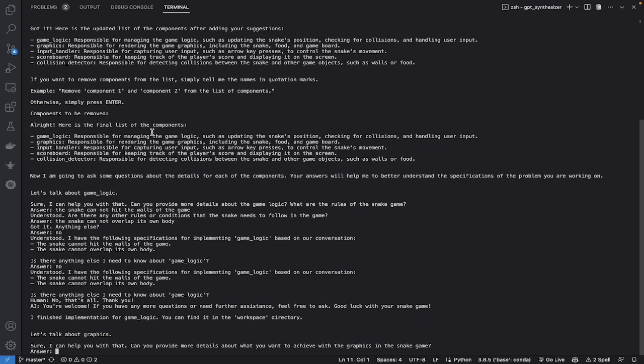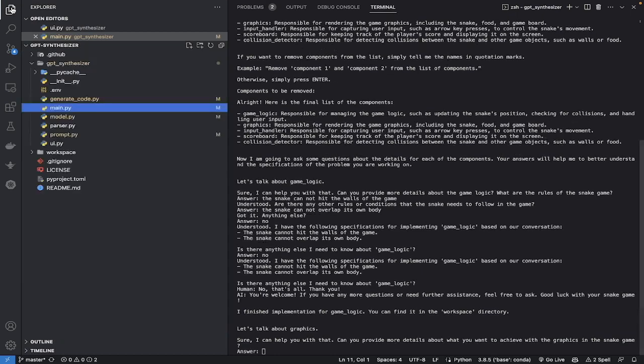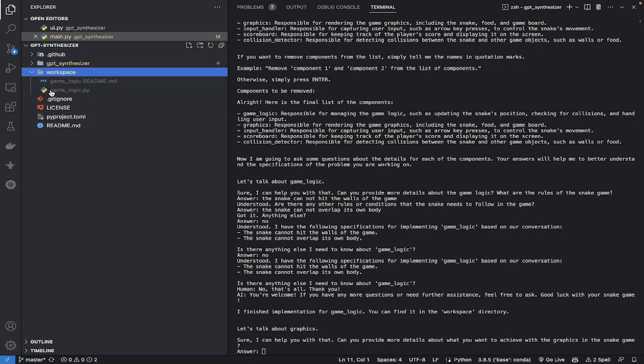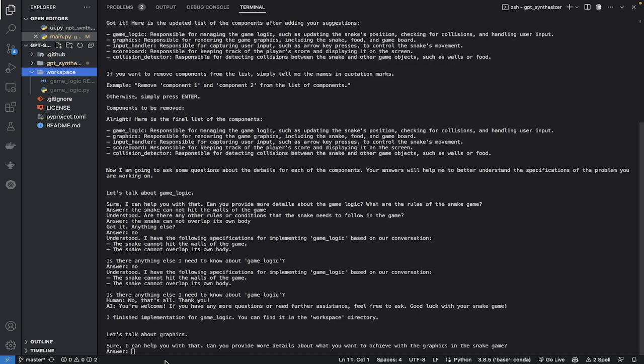All right, so now we can see that inside of the workspace, the game logic has now been implemented. So now let's go work on the other components. Now we want to implement the graphics.